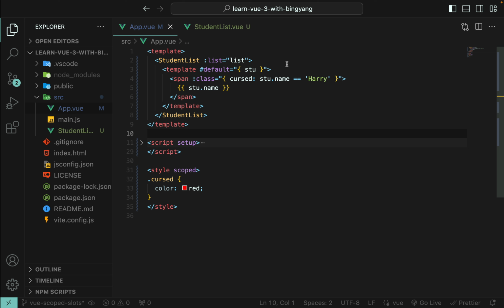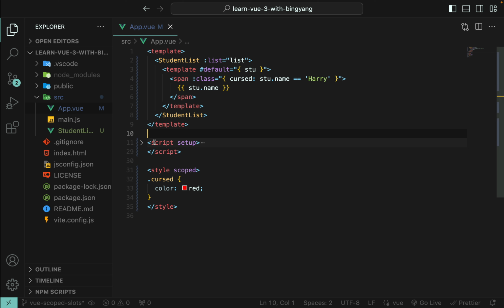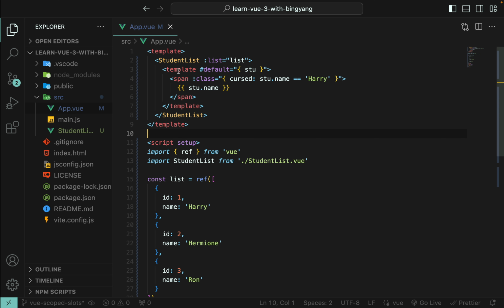In this example, we developed both the consumer and the student list component by ourselves. We have access to the code of the student list. What if the student list component is not developed by us? For example, it is from a third-party component library. So think of this as a black box. You have no access to the code. Let me close this file. You can only import it and use it, but you cannot modify its code.